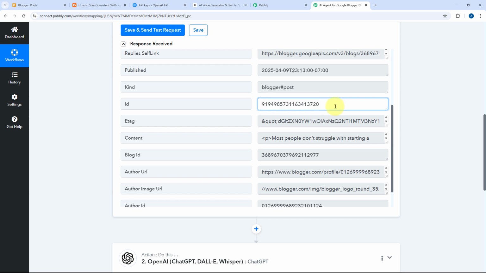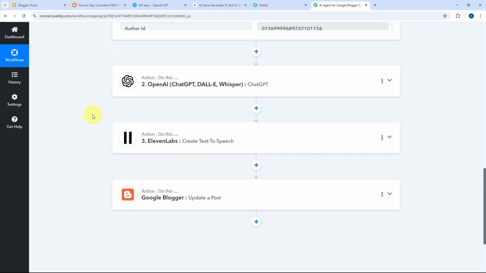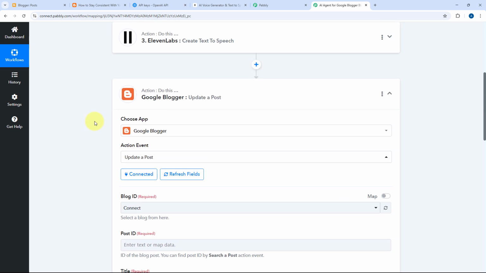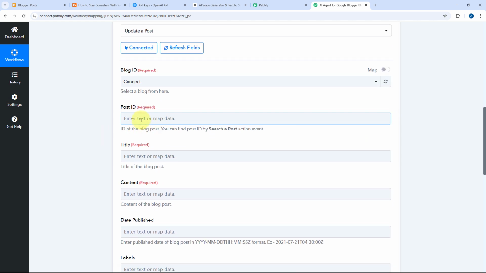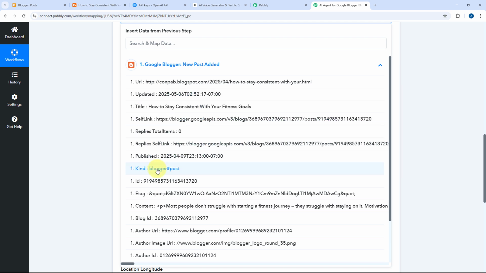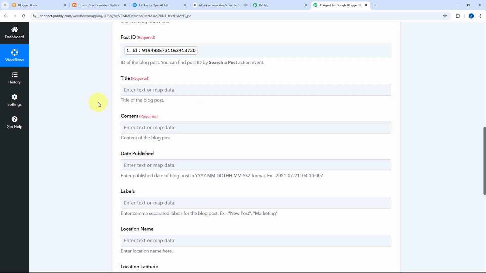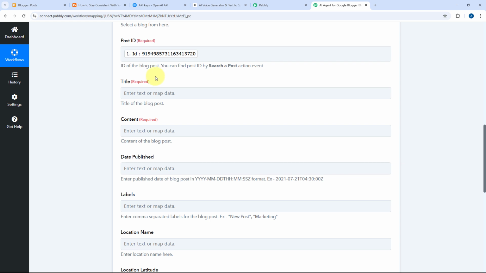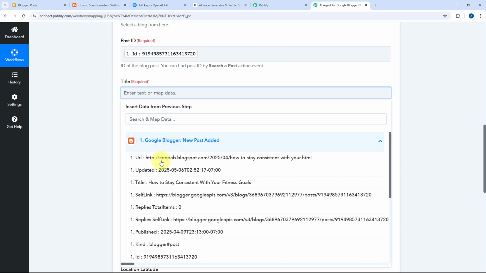And as you can guess, we are going to map this response of same post ID over here into this Google Blogger action step. Just click on this field of post ID, and from the drop down from Google Blogger responses, select the response of ID and it will be mapped. Then it is asking us for the title. So we don't want to make any changes or updates in the title. So from the trigger step responses of Google Blogger, we are going to select and map the response of same title over here.